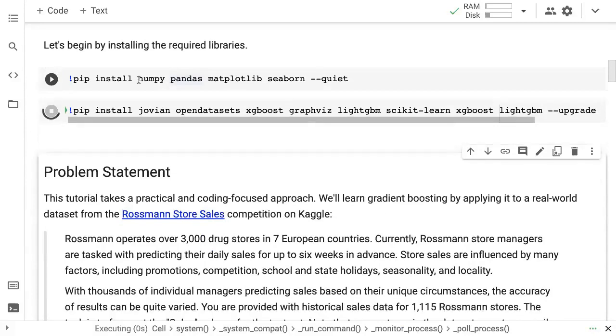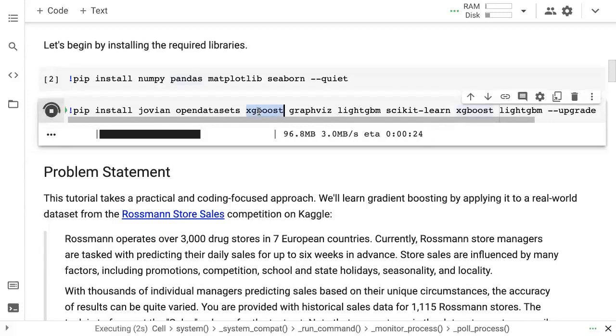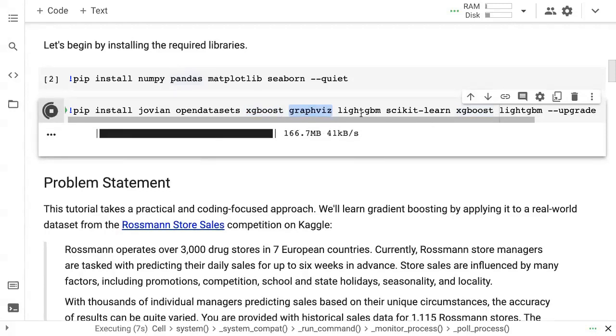Now here I'm installing NumPy, Pandas, Matplotlib, Seaborn, Jovian, Open Datasets, XGBoost. This is the library we're using today, and GraphViz. This is required to visualize the trees that are created within XGBoost. And LightGBM as well, if you want to use LightGBM.